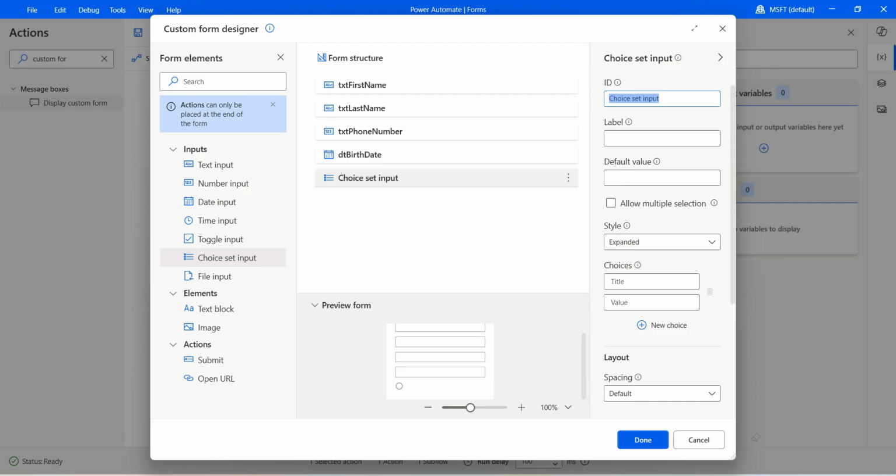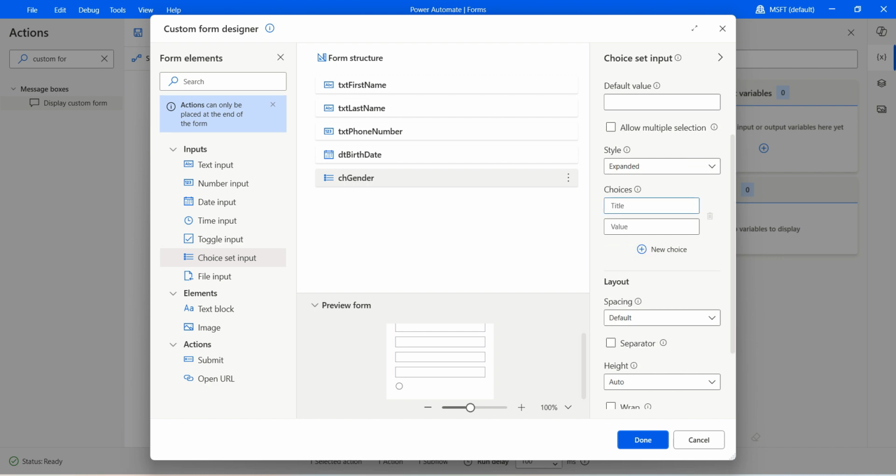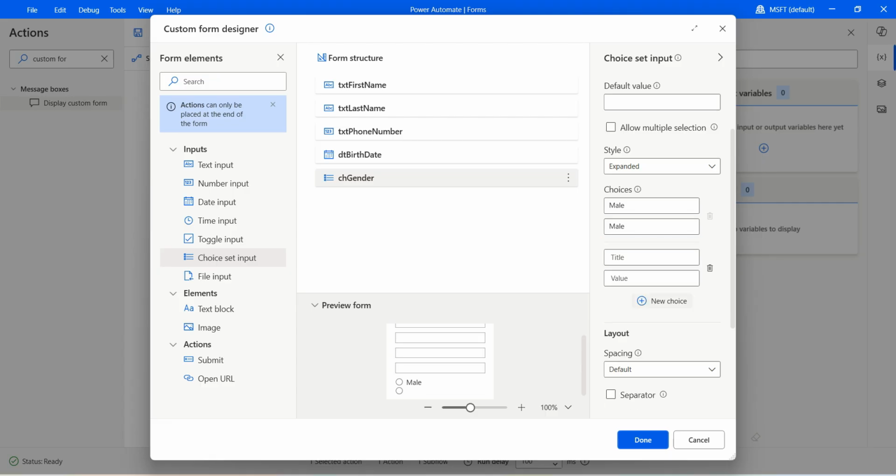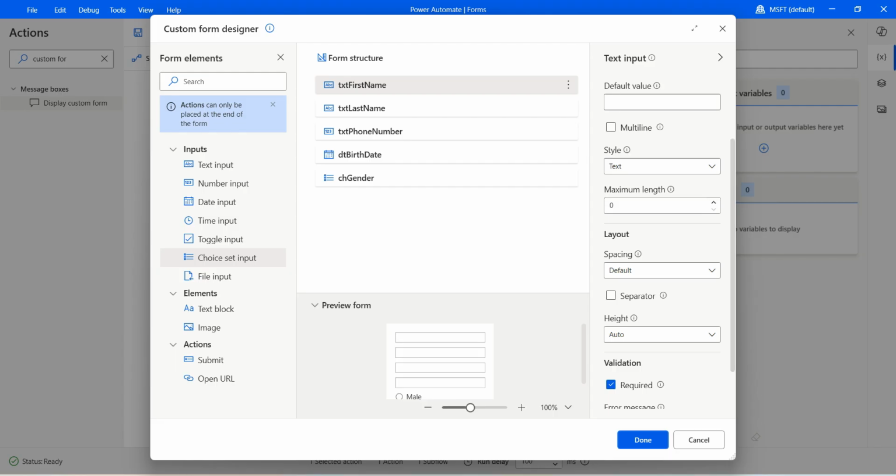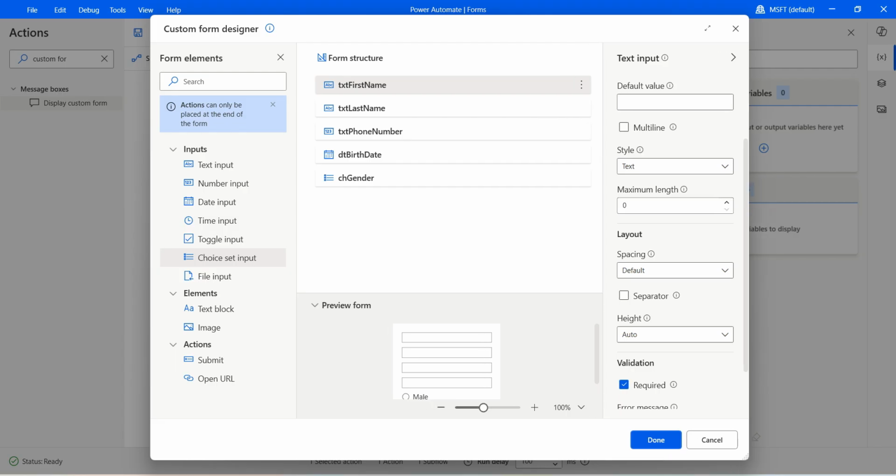Here you will call it choice ch gender. Okay, so the choices are male, so the value is also male, and the new choice, let's say female as well. Okay, and you can see the preview in the preview form. That is how it's going to look like. Well, we also forgot to, actually, you can see in the preview we don't see any value here.